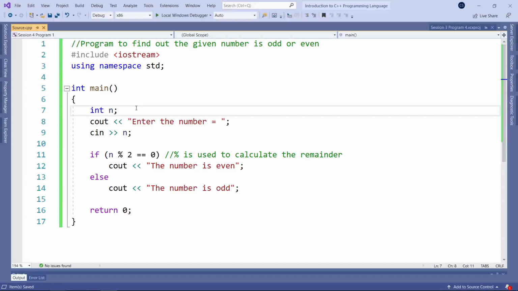Welcome, guys, to session 4. So, we're going to be reviewing some examples of if statements, if else, and also nested ifs. With this first one, we're going to be finding out if a given number is odd or even.